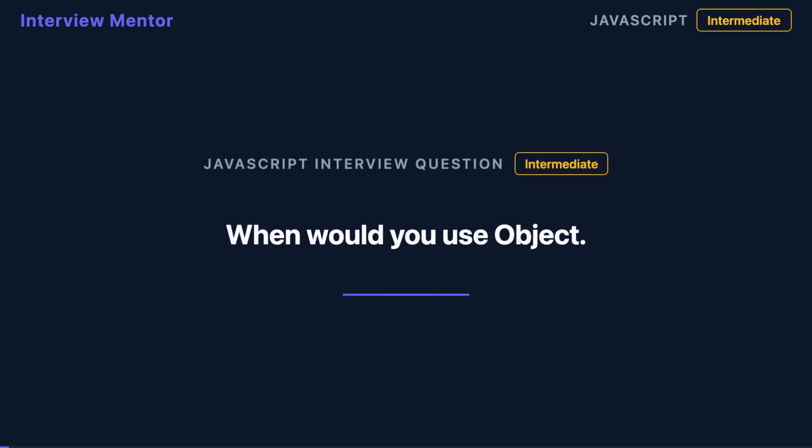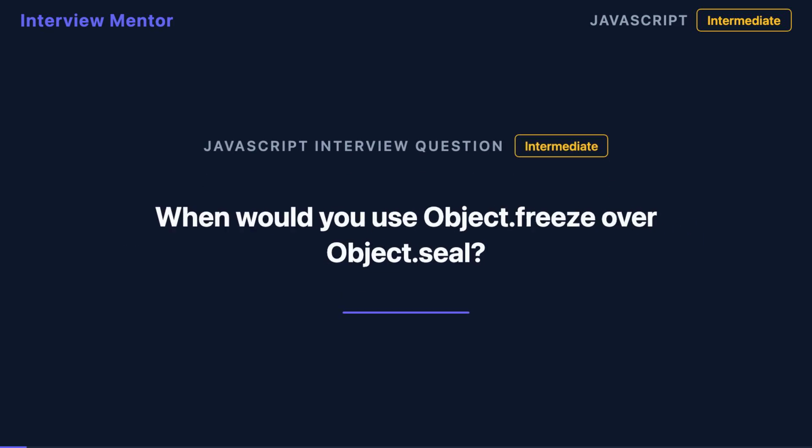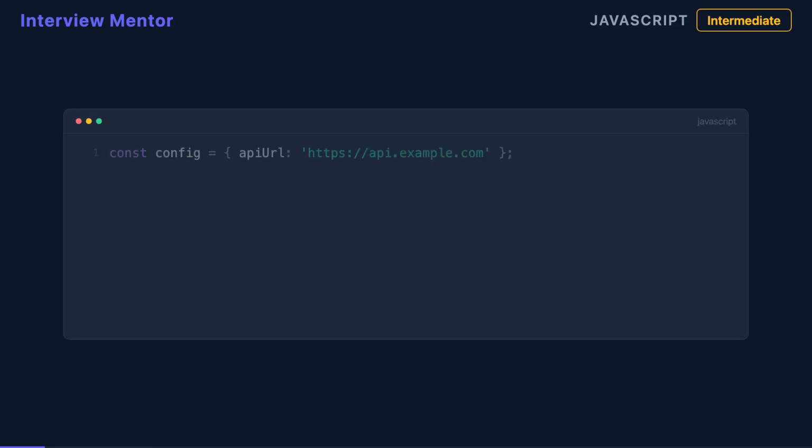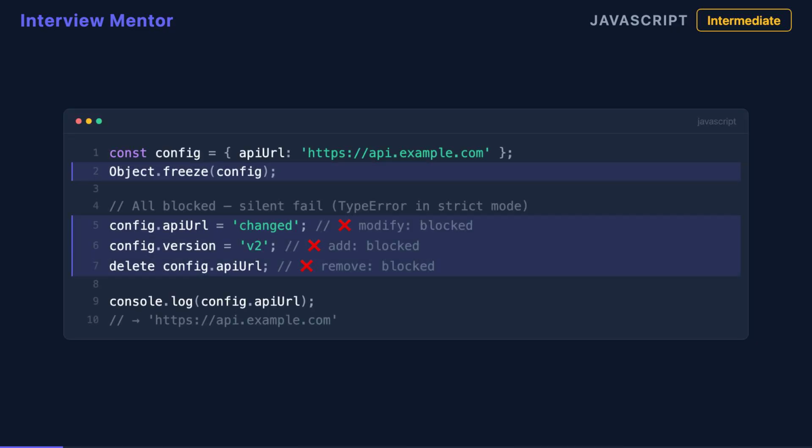Frozen object, but a property still changed. That is the freeze versus seal trap. Object.freeze is the most restrictive option. Once you call it on an object, 3 operations become permanently blocked: adding new properties, removing existing ones, and modifying any property values. In strict mode, attempts to do any of these throw a type error. In non-strict mode, they silently do nothing. The object is genuinely read-only.